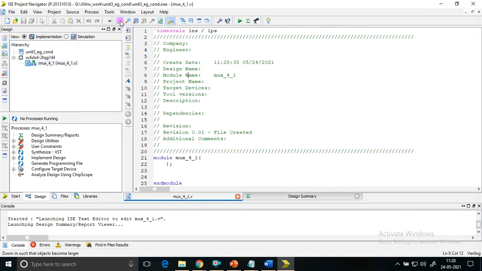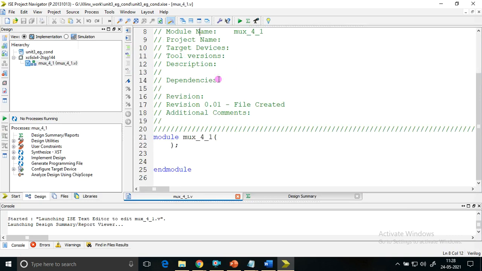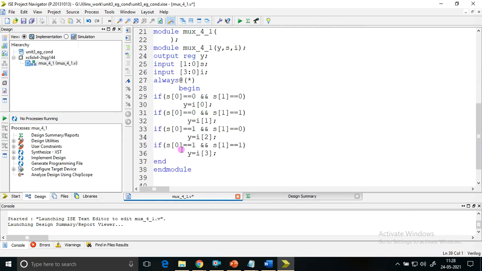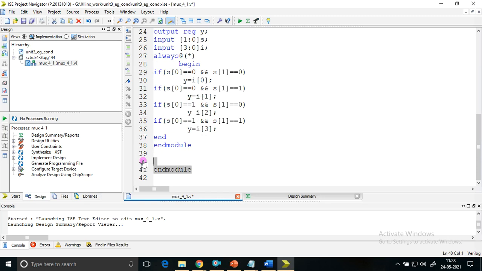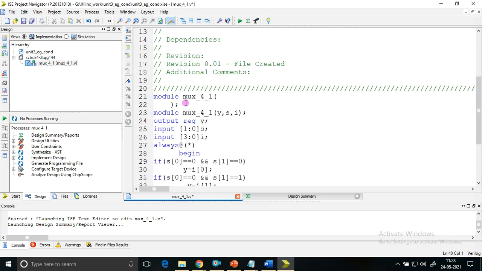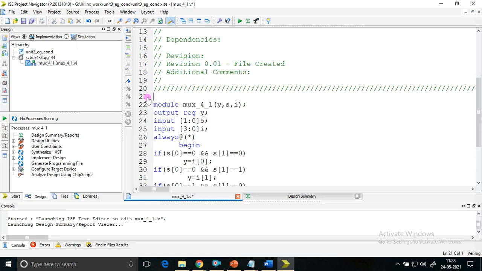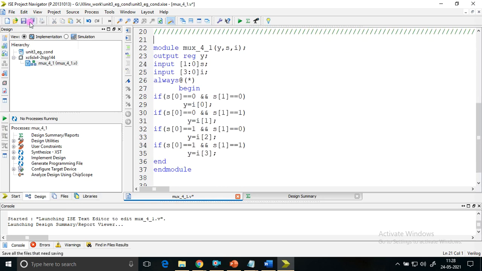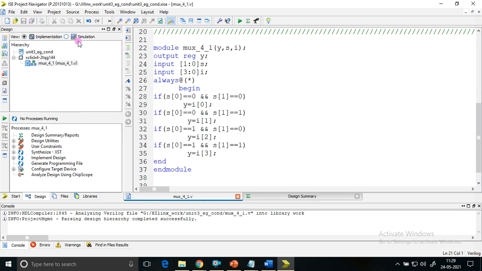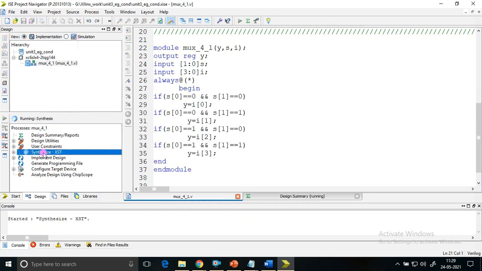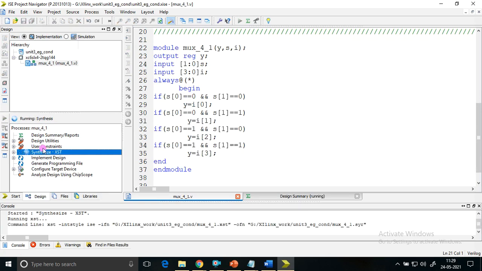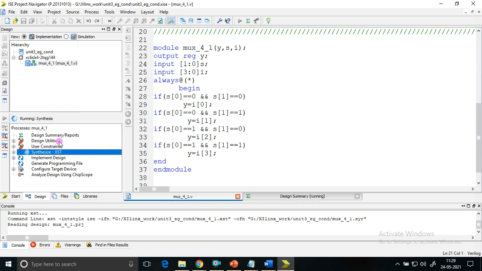I'll zoom it. Hope it is visible. And module is done. MUX 4 is to 1 MUX. So this is a code, right? Same code. Let me save it and synthesize it. And you can have a test bench for writing it, or else you can just give some test cases and check manually, I can say. In the ISim simulator, how you were doing before you understood stimulus block writing, you were doing manually, right? So you can do it in that fashion also.